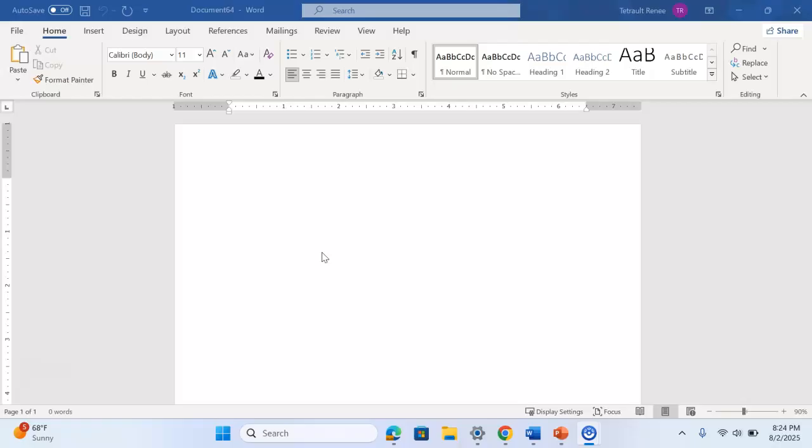So the directions for this exercise actually shows you Avery labels, and they're labels that you would print out and then peel off and put them on envelopes.